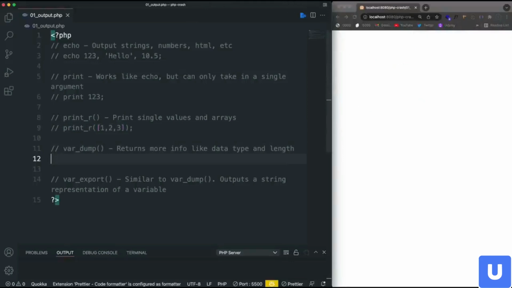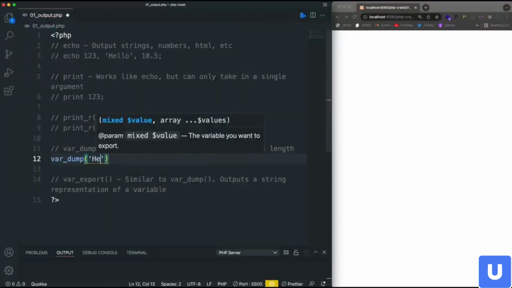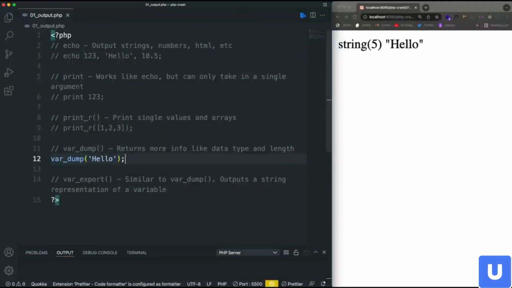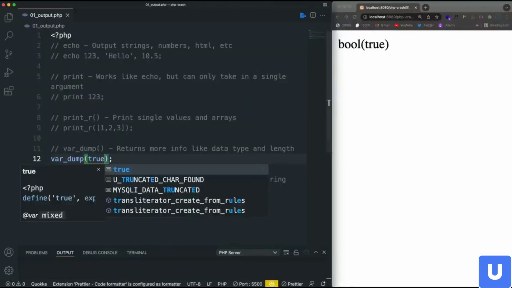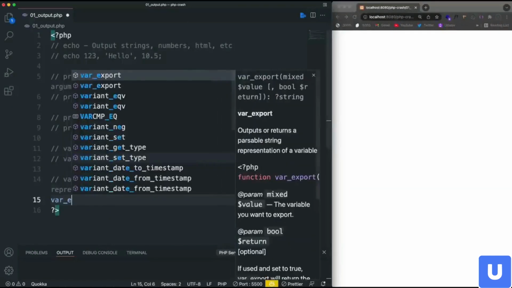All right, now var_dump is used a lot with arrays, but you can use it with anything. So if I put a string of hello, it gives me a little bit more information. It shows me the value, but it also shows me the data type, which is a string, and it shows me the length of the string, which is 5. All right, if I were to var_dump true, it'll give me the value. It also shows me the type, which is Boolean, and I'm going to go over data types in a couple minutes.